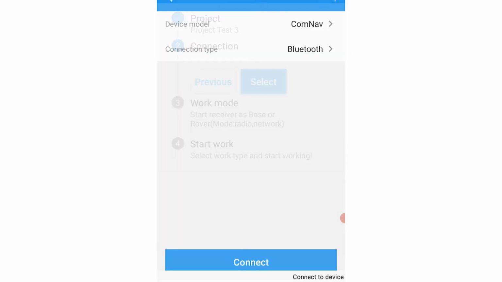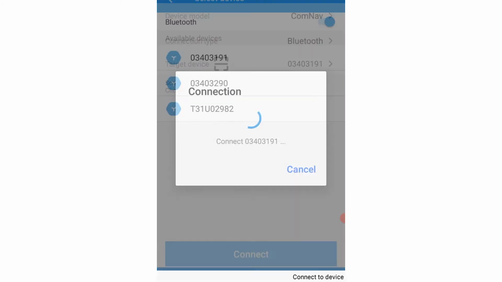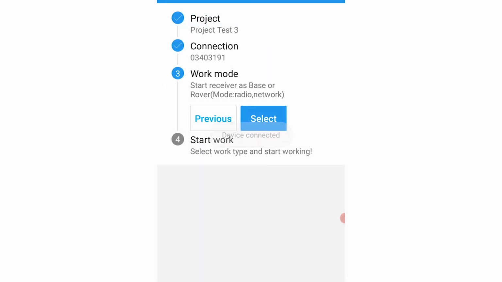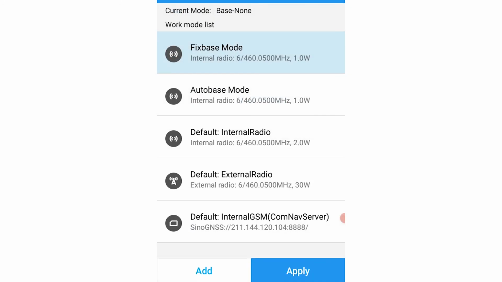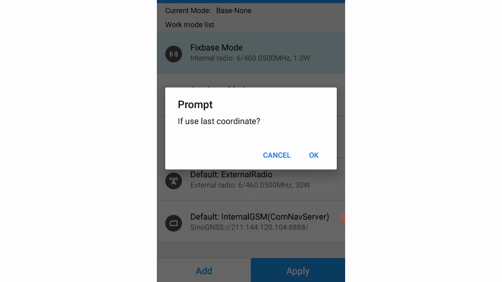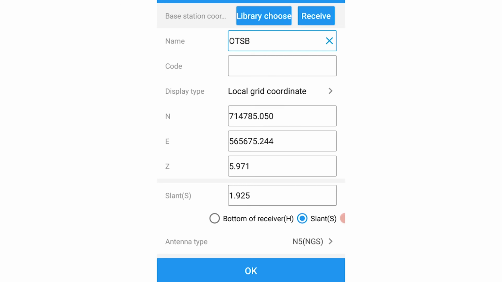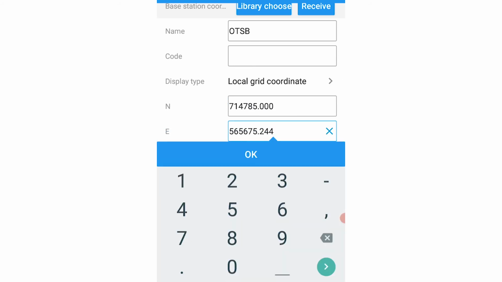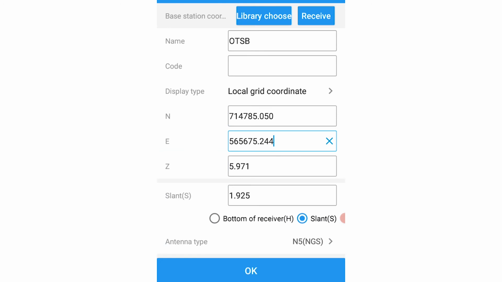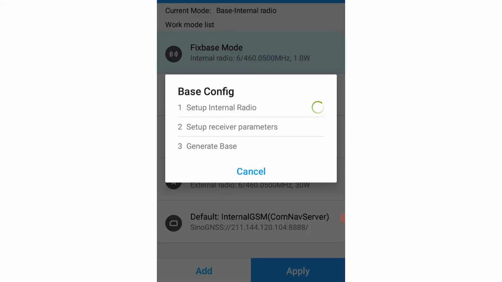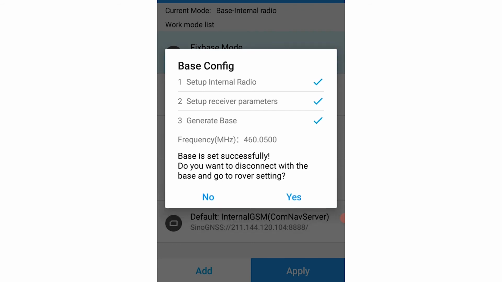Then you connect to the base again. We'll select our work mode for our base receiver, and this time it will be fixed mode, so we'll have to input the coordinates for our fixed position. And I'll just compute the coordinates. So the base is configuring. So the base is successfully configured.